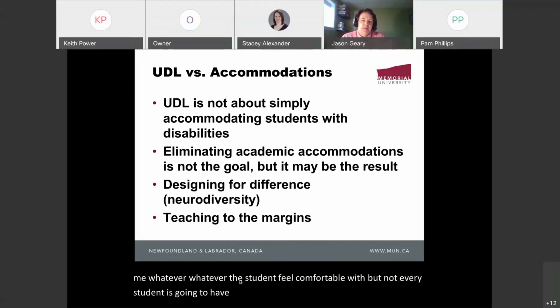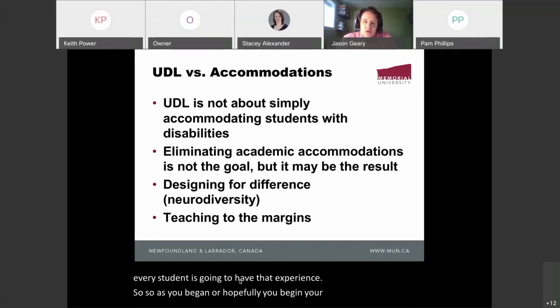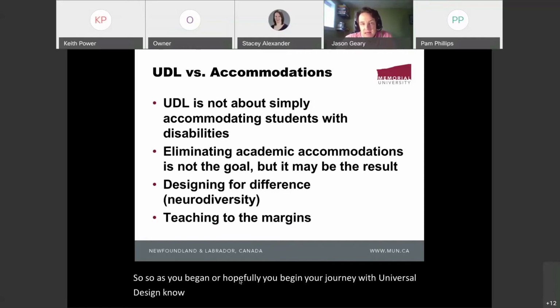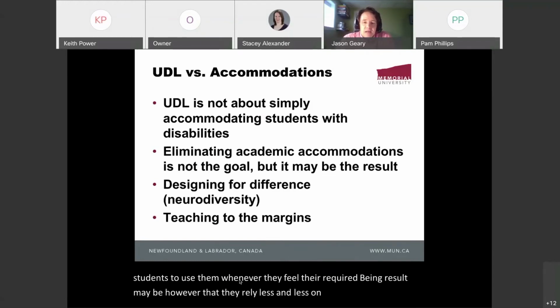So as you begin, or hopefully you begin your journey with universal design, know that you may have an impact on accommodations, and you may be required to offer less accommodations, but those accommodations are still offered to students, and we encourage students to use them whenever they feel they're required. The end result may be, however, that they rely less and less on those prescribed accommodations based on how you design your courses.